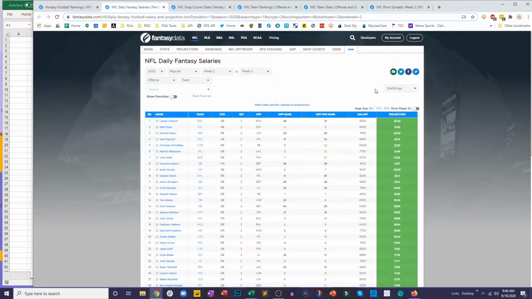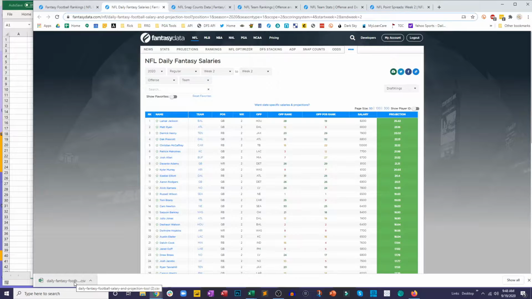So when I click download CSV, this is going to download right here in my browser. So you can see that down here in the bottom left-hand corner.